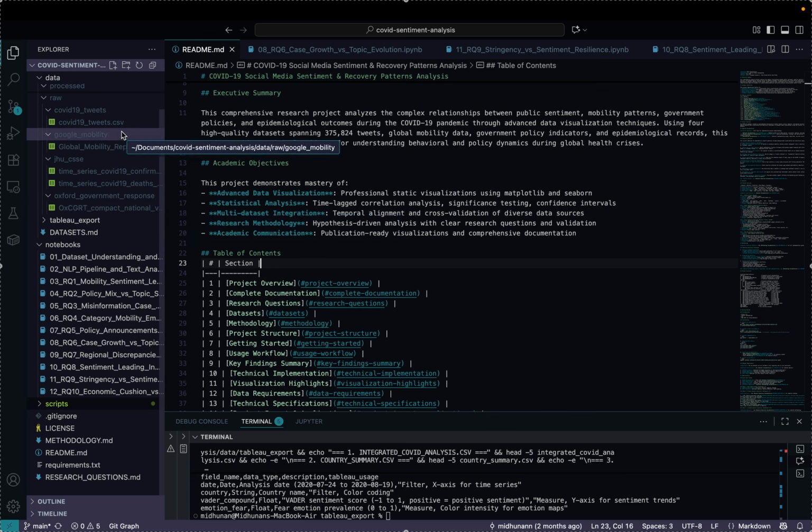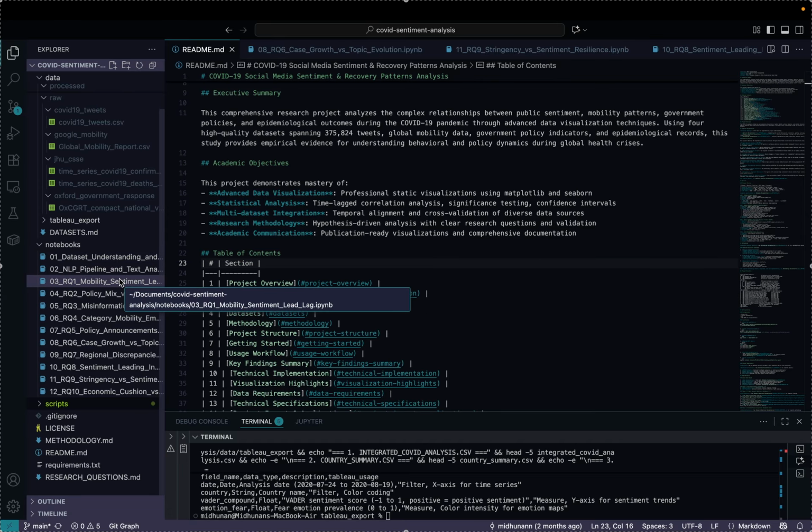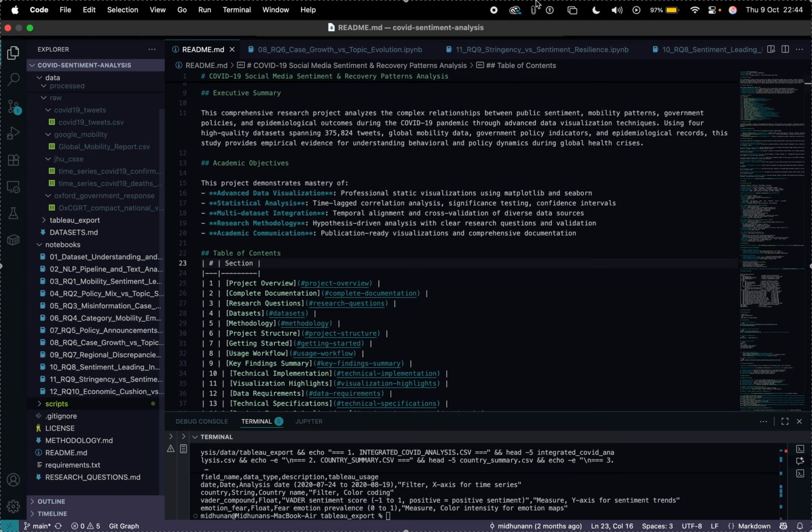First, we understood the dataset, then we did the NLP pipeline, and then one by one we understood the purpose of each question, and then we answered all of the 10 research questions. So now, for the case study review 3, we have converted all the visualizations that we did in research questions 1 to 10 into Tableau representation. So let us move into it one by one.